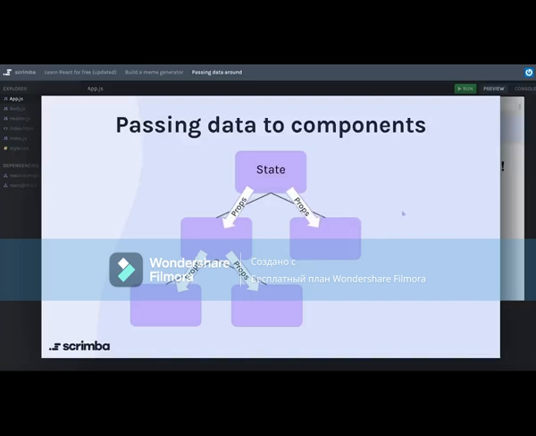Now, over time, this can get pretty tedious, especially if your state ends up raising up multiple levels above the component that needs it, in which case React does offer a solution to this called context. There's also third-party state management systems like Redux that can help solve this problem. However, both of those are beyond the scope of this course, and we are just going to be sticking with regular state and props for now.